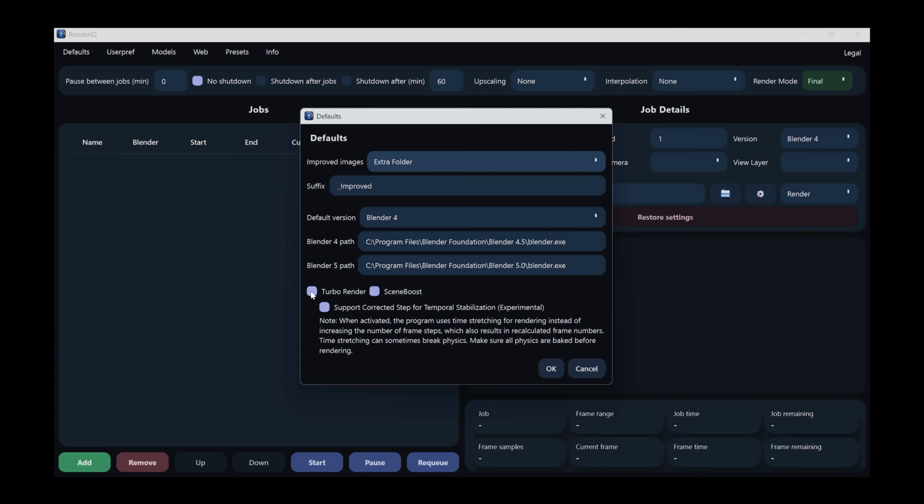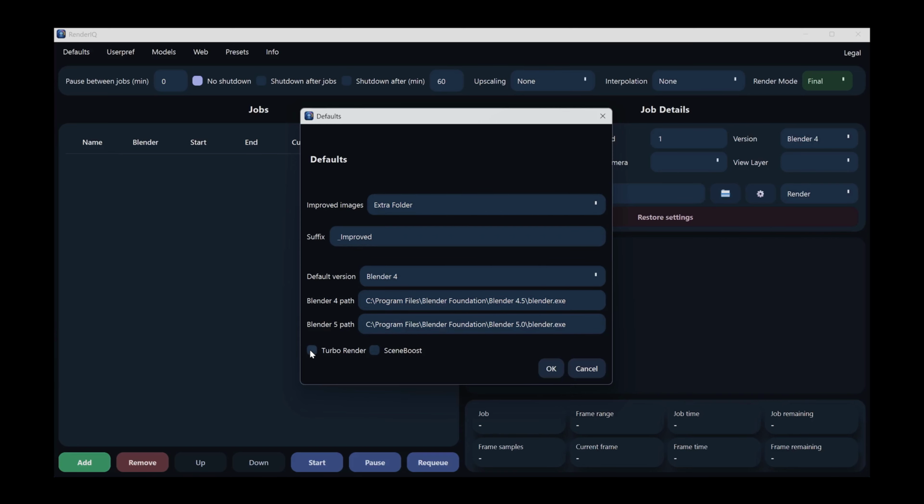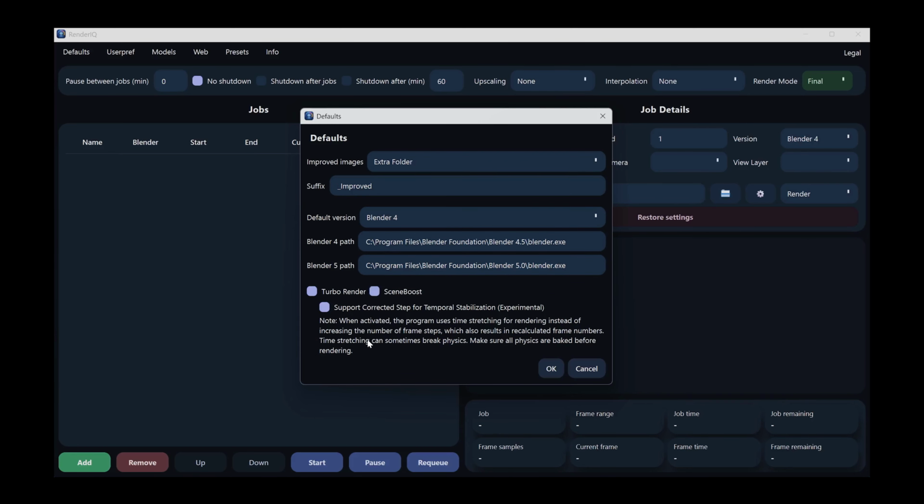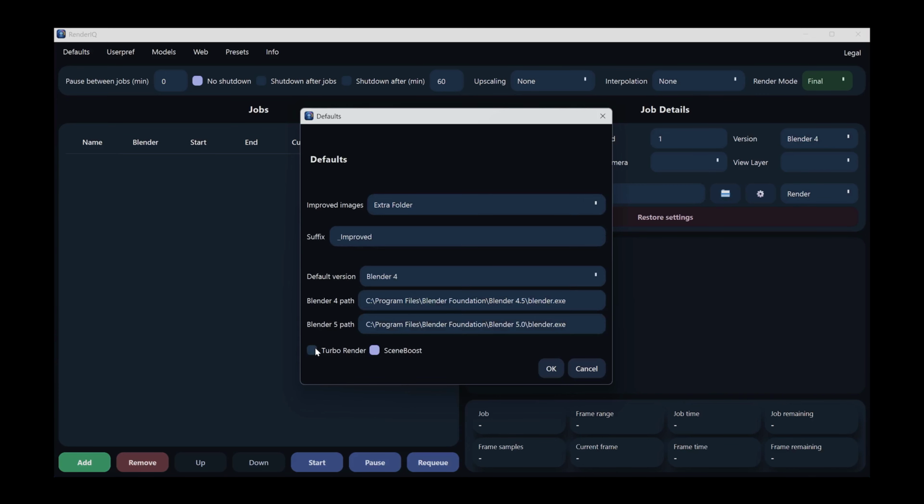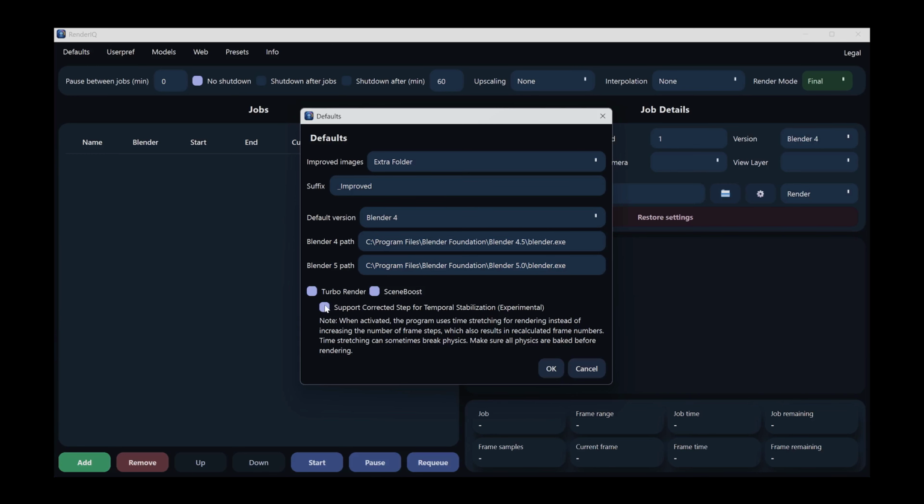And then we come to the additional support of Turbo Render and SceneBoost. So if you have installed one of these add-ons, you just have to check these checkboxes here, and then it will also support the functions from these add-ons. So for Turbo Tools, it can use the denoising and also the temporal denoising function. And with SceneBoost, you can have all of these proxy LOD functions. And if you activate Turbo Render, you will see this additional checkbox here. And this is very important if you want to use the temporal stabilization in combination with interpolation if you have a corrected step enabled. But it also is described here. But more to it later.